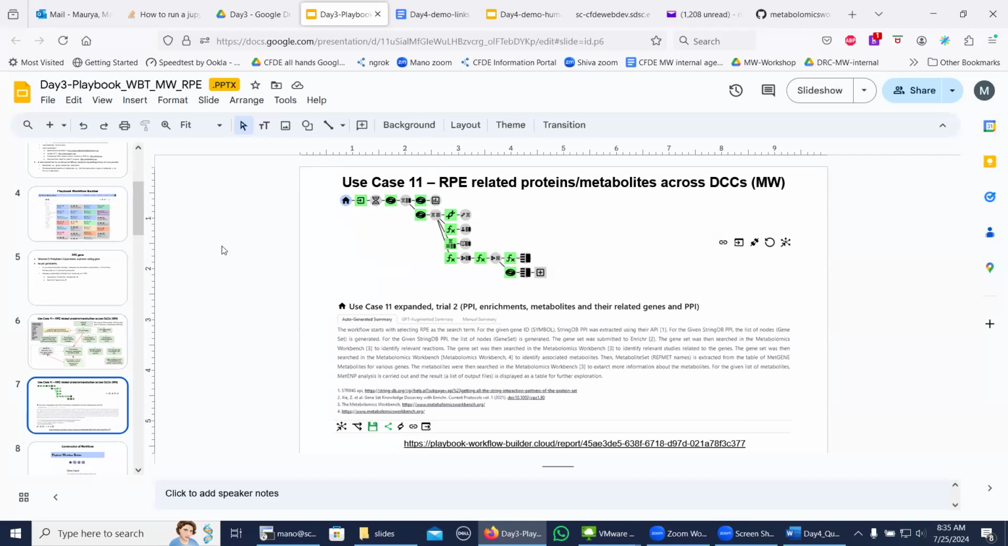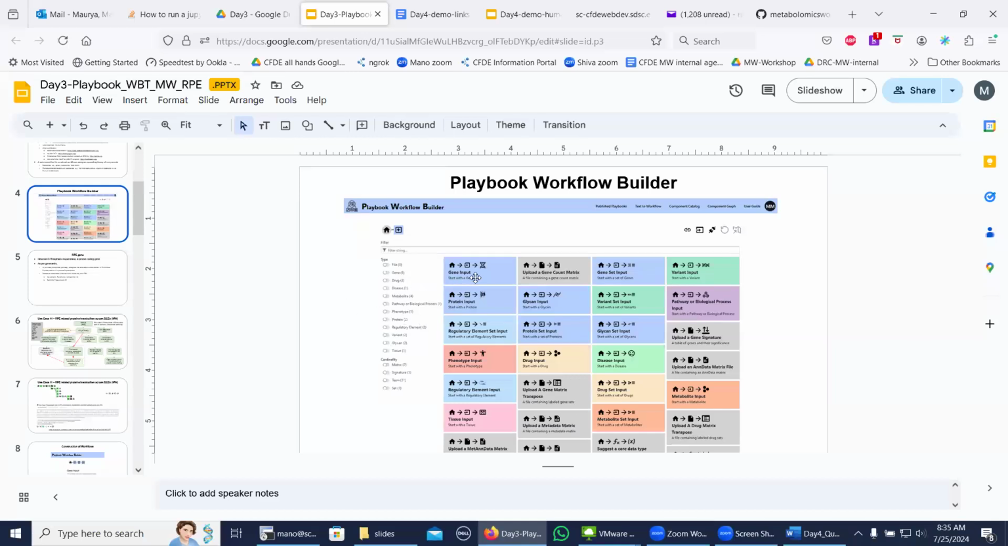But the way this workflow builder tool can help you is, once you decide what your starting point is, for example, whether it's a gene input, gene set, or metabolite input, you can filter it on the left side, and then it will show you only the transformations which are applicable for that type of input. So in that sense, it guides you on what analyses you can apply on those types of input, and that applies for every step at every point in the workflow.